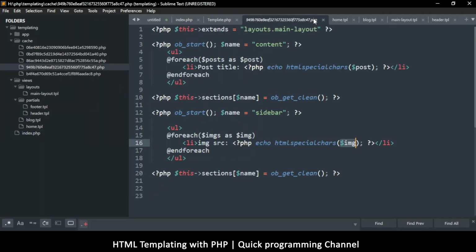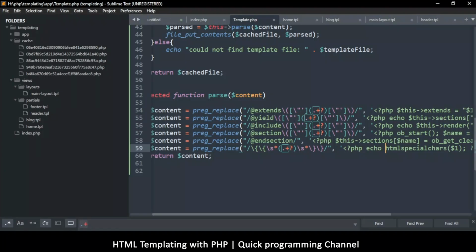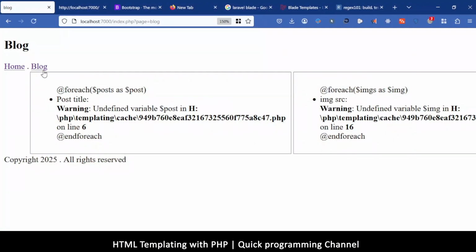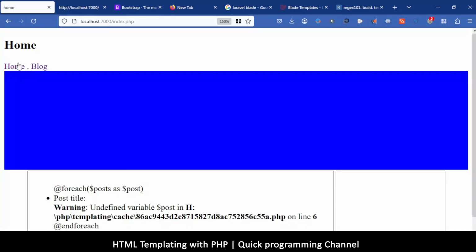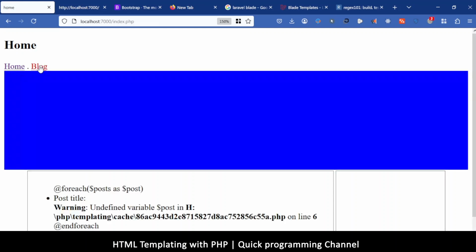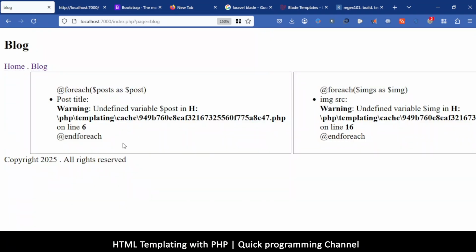Let me close that. Yeah, images. Okay, let me see if that sorts the problem out. Okay, that does it. So as you can see here, blog is the title. Let's go back to the home page. So that's home, and this is blog. So it's working as intended, except for the for each loop.